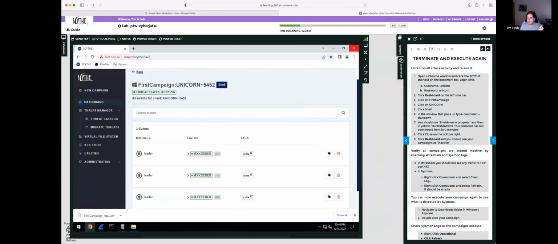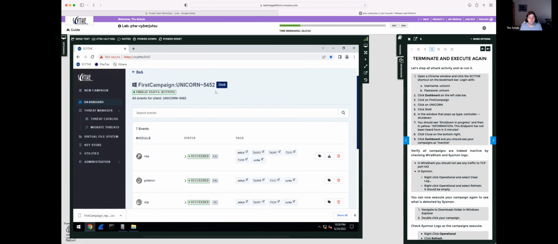I see I've got a couple questions. I'm here for the Scythe box. Can I log in via Unicorn as admin? So you should, that's what Unicorn is, the username and password. So if you are an administrative user within Scythe, that shouldn't be an issue.